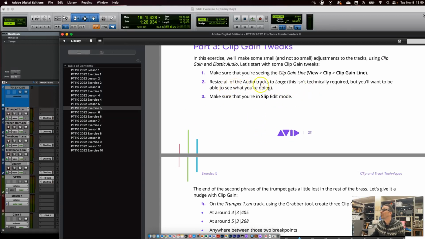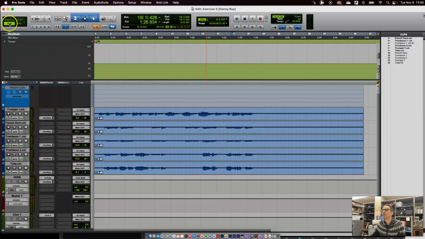So resize all the audio tracks to large. It's not required, but you want to see what you're doing. And make sure we're in slip mode. So we are in slip mode. All of these tracks should be set to large. So let's click on this. Shift click, shift click, shift click, shift click. So these 5 tracks are now selected.